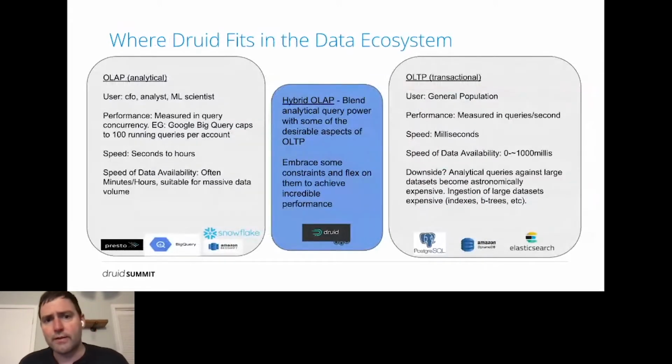So I want to talk a little bit about where I see Druid fitting in the data ecosystem. On the far left, we have the analytical space, where a small number of people are working with absolutely massive data sets, and performance is measured in query concurrency. If you're using something like BigQuery, you probably have a maximum of 100 running queries at the account level. Whereas the OLTP space is what powers most of the websites on the internet and is easy to use by the general population. Many queries per millisecond query speeds, and the speed of data availability could be anywhere from instant to a second, just depending. These are all really desirable aspects to have in a data tier. But the downside is it all falls apart once you start doing analytical queries with lots of scans against really large data sets. It gets astronomically expensive.